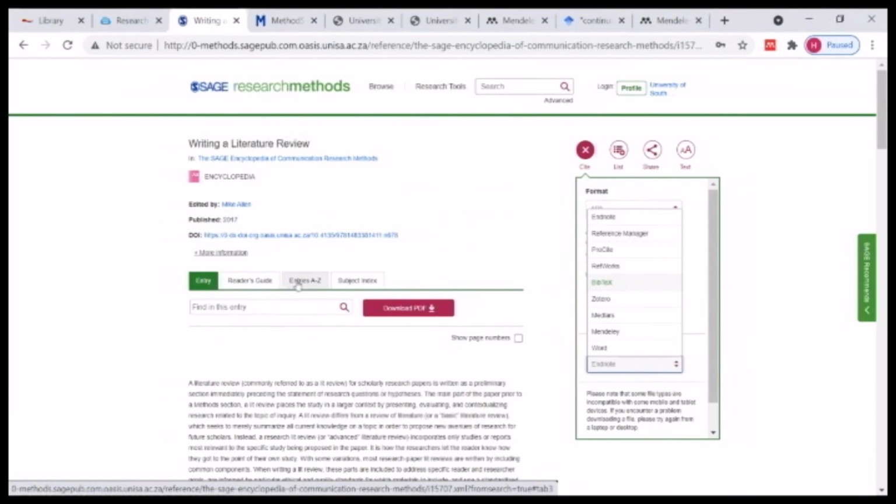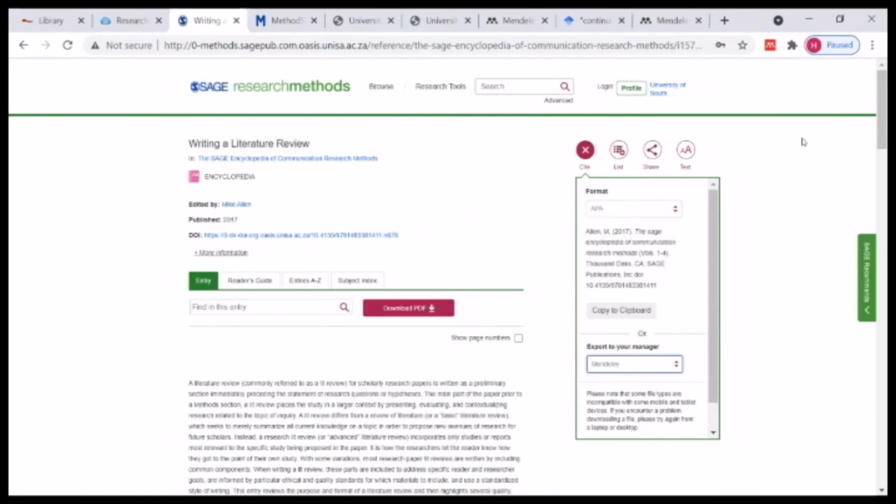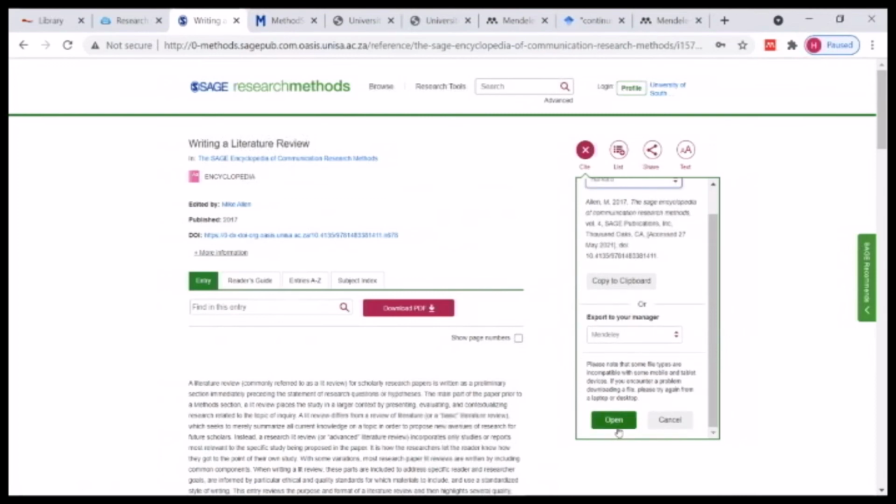Besides writing a literature review, what does this encyclopedia do? It will give you a table of contents. Then you can just browse and download the things that you want, or just export them to your Mendeley account. Okay, let me just try to export this into my account. And then I'll say Harvard and then say open.